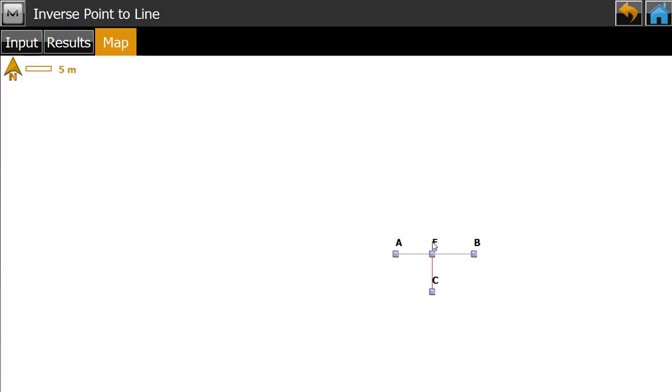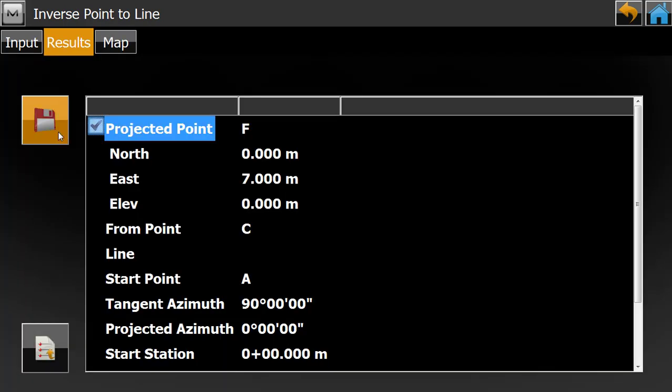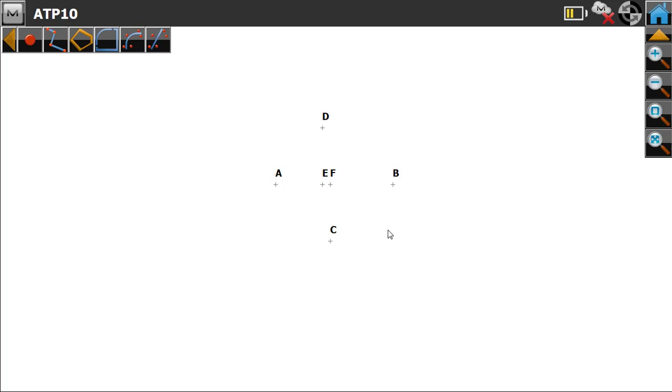Here we can see in the line AB with offset point C, we have created the cutting point with the name of F. In order to save this cutting point, go to result and hit the save button. Go to map. Here we can see we have created the cutting point. So this is how we can create the offset point as well as the cutting points in the total station.